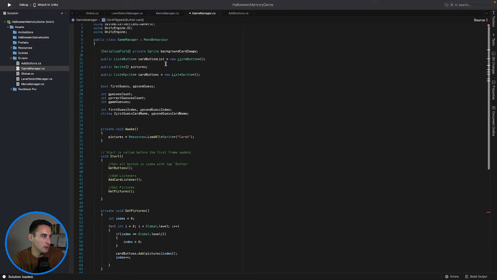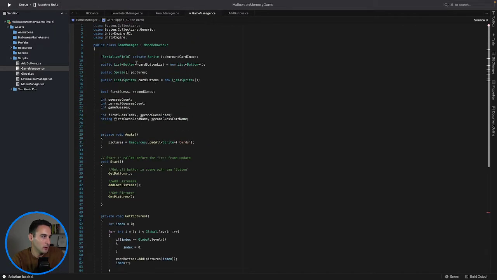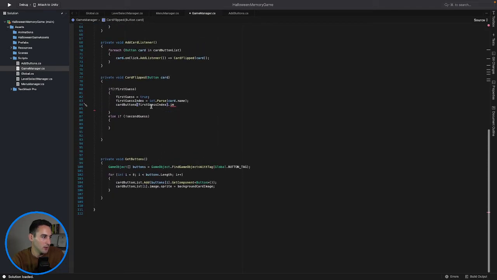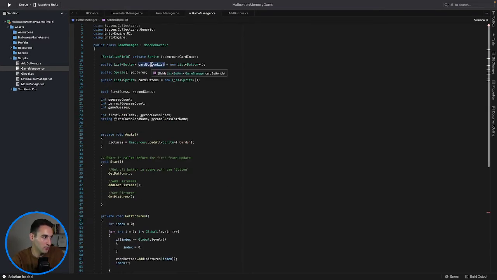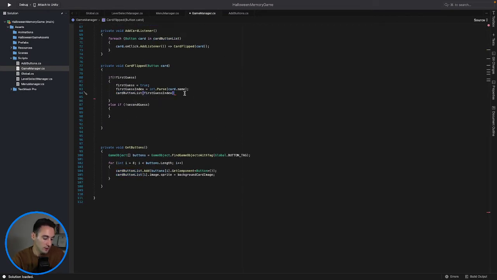Let's see, card button, what are we using? Maybe it needs to be card buttons list. Card buttons list. Have I copied that wrong? List dot image, there we go, dot image dot sprite.